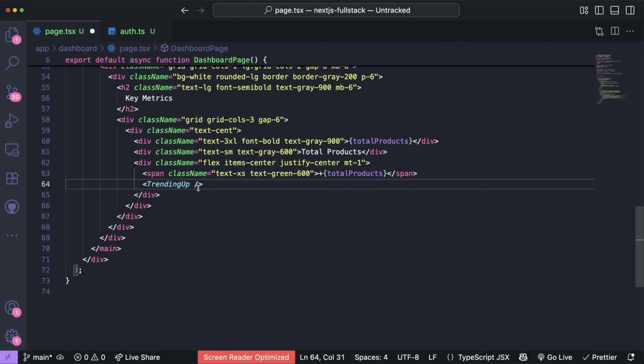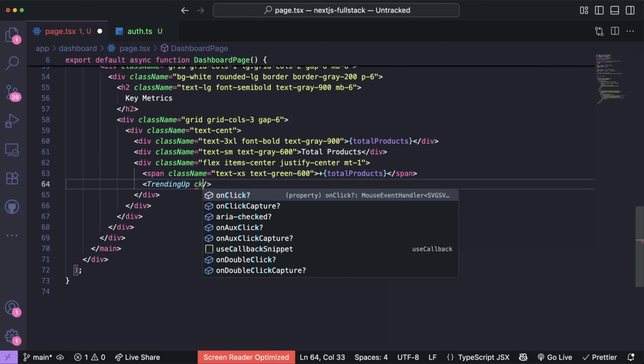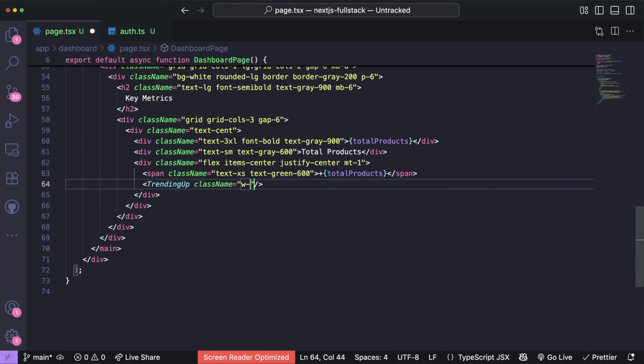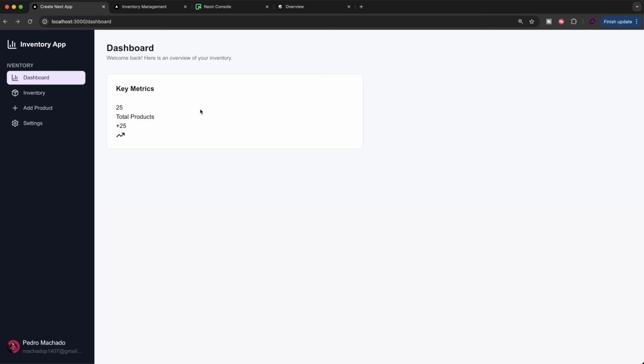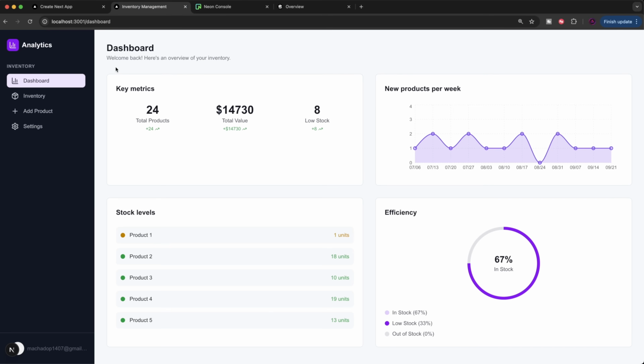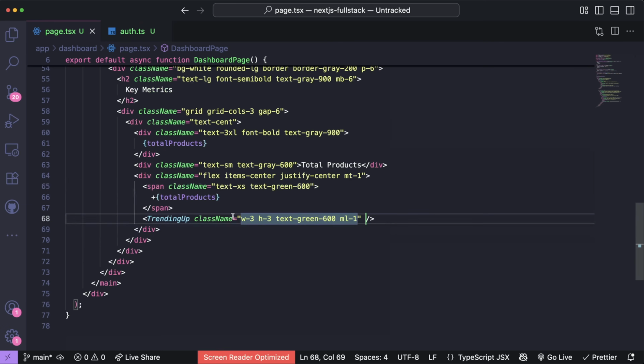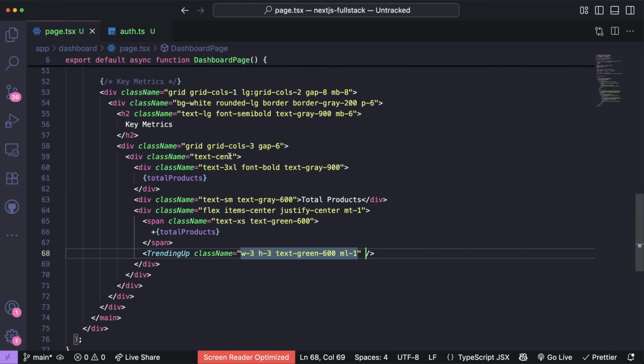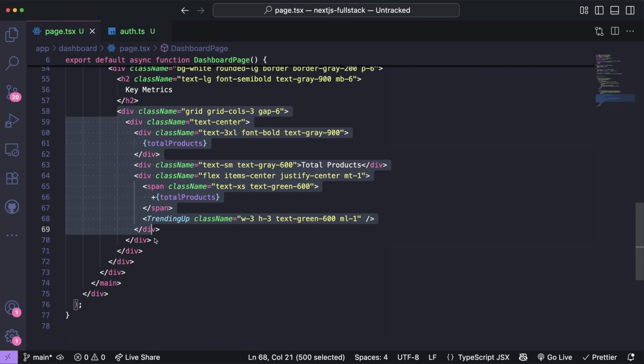For the trending up, I'll just set a class name that will set it to be width 3, height 3, and I'll make the icon also be green 600 and have a margin left of 1. And it should look a bit like this. Now, it's not perfectly centered, so there's definitely things that we need to fix. For example, I realized I didn't write text center over here, and that's why. Yeah, perfect. Now we finished the first section.